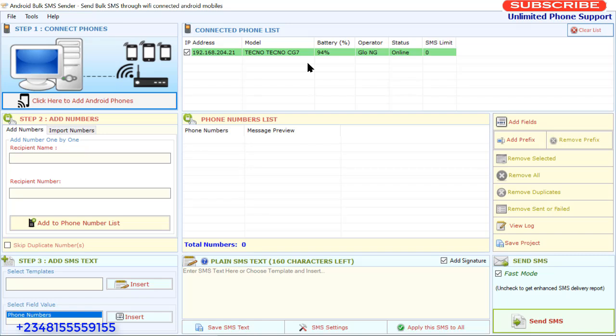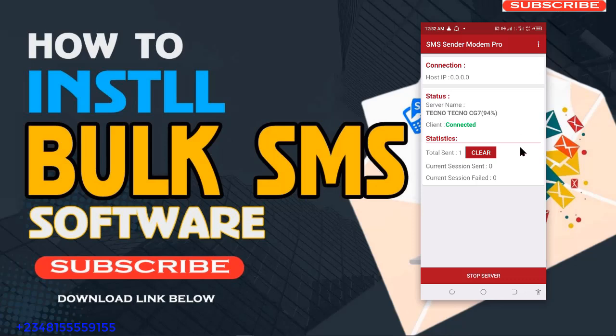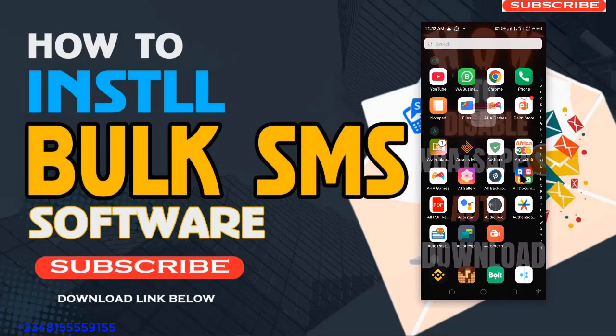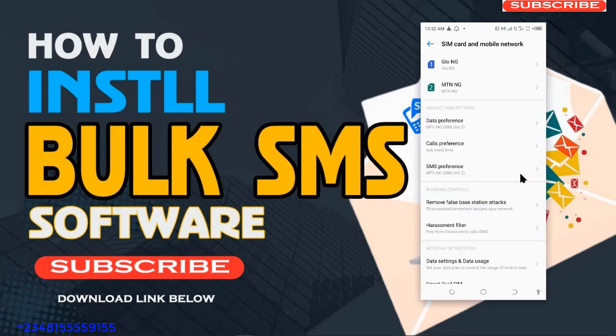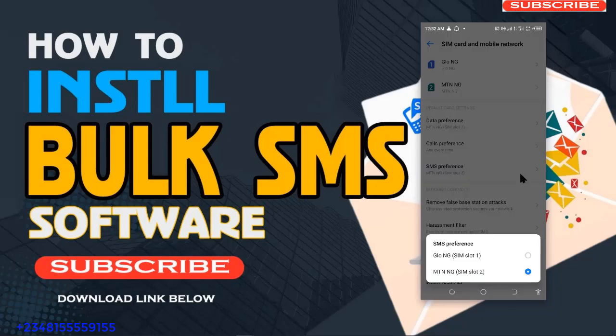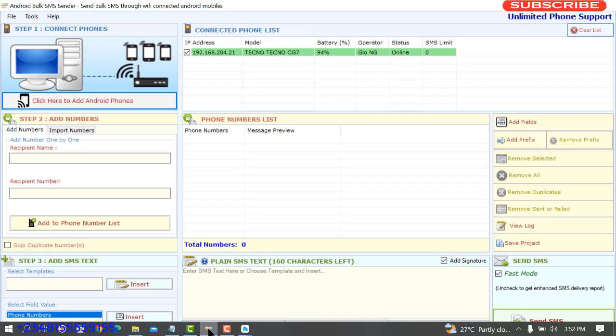Next what you need to do again is to select the network you want to send your SMS from. On my phone, I'm going to select settings, click on SIM card and mobile network, select SMS preference, and then select SIM 1 or SIM 2. So that's exactly how to install bulk SMS software.